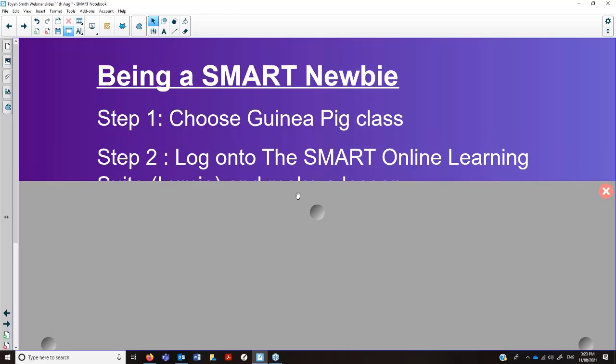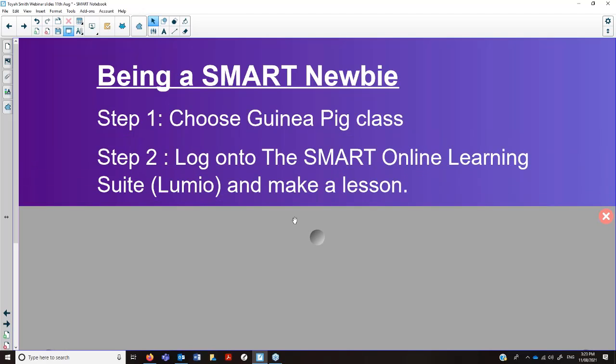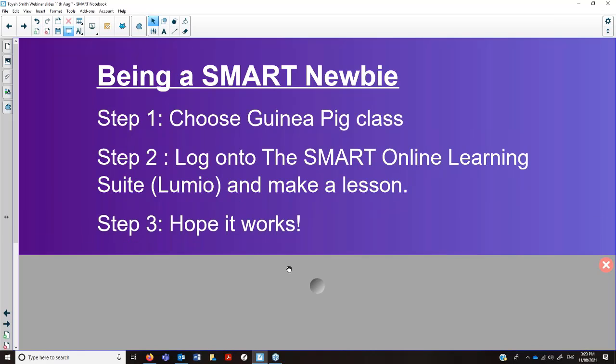And then from there, I needed to log on to SMART Online Learning, which is now Lumio, and just make a lesson. And then from there, I needed to hope that it all works. So the lesson that I made was just a bit of an introductory lesson on extreme weather.